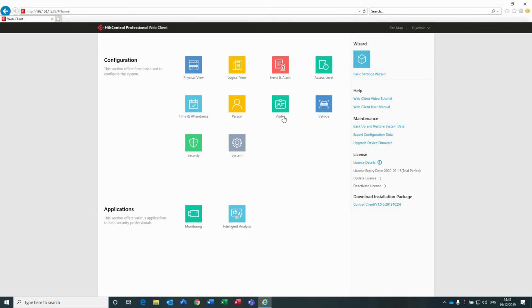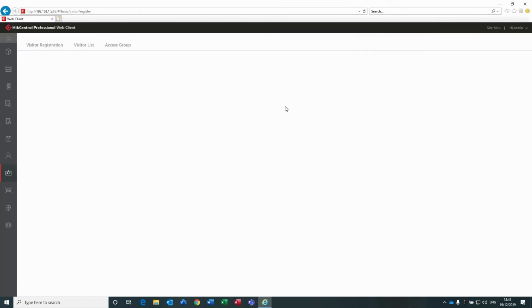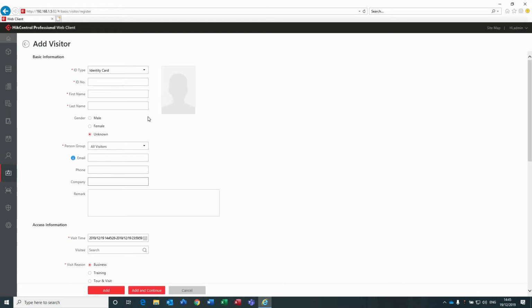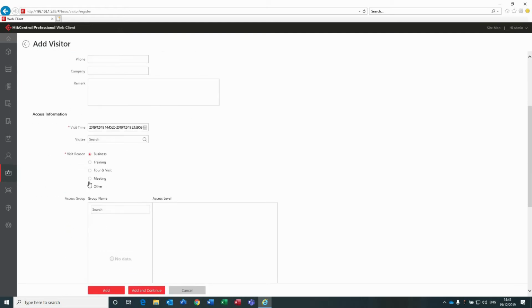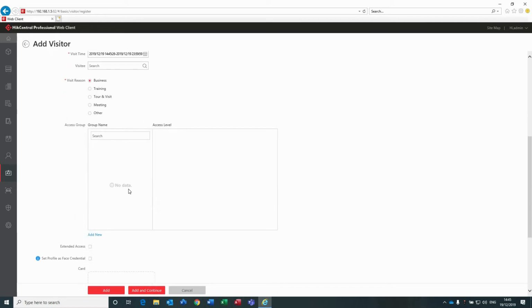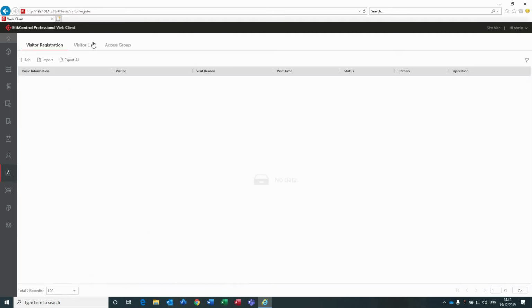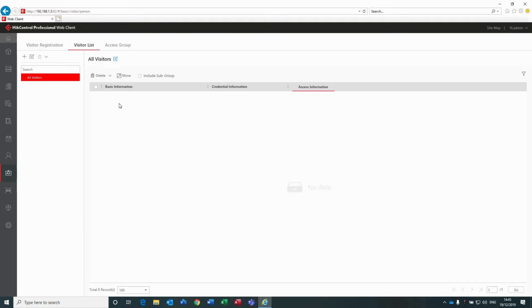Just in this page here, visitor registration, what we can do is click on the add button and then fill in the person's details of the visitor, choose the reason why they're visiting, and then assign them to an access group. The best way to do this is create a visitor access group so they have specific access rights within the building that this is related to. You can then also see a list of all the visitors currently added to the HikCentral system, and then be able to just click on them and see their details there, which is another handy feature.